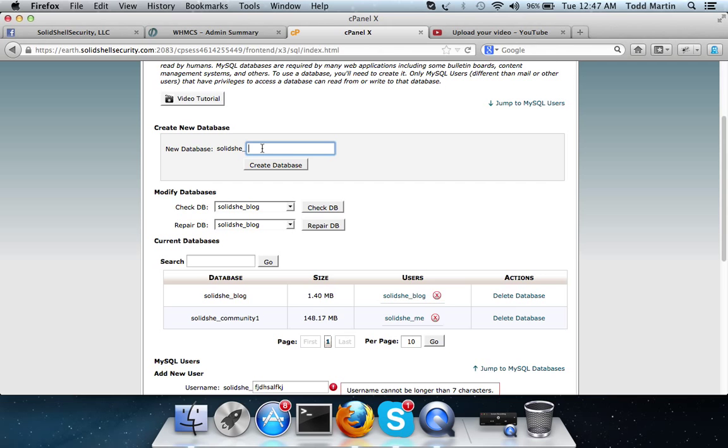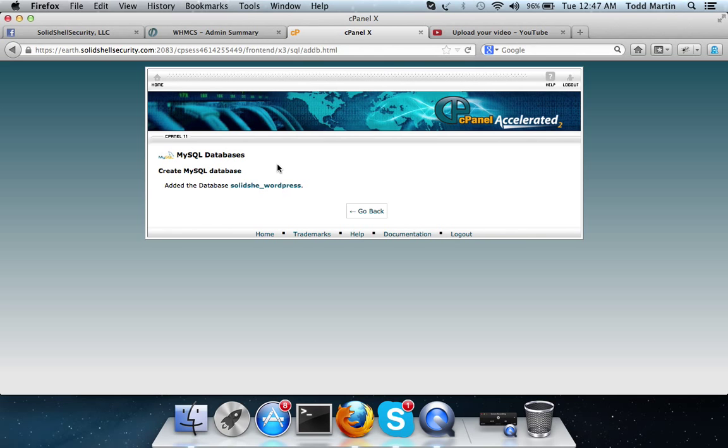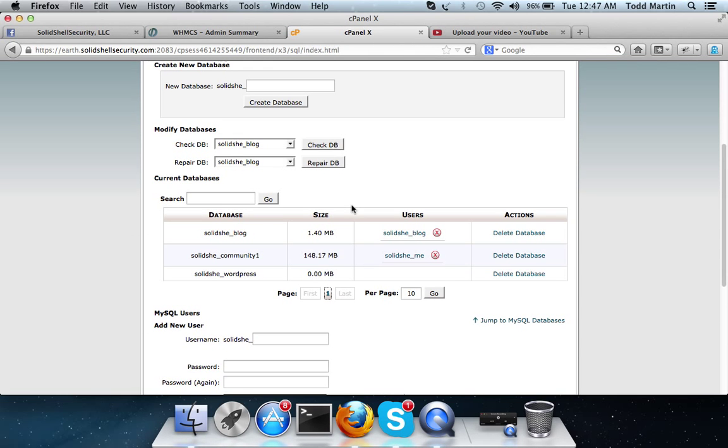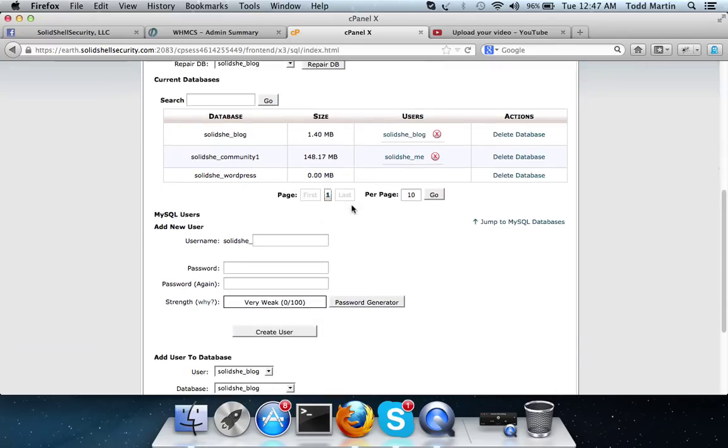Now let's create a database. I'm going to go ahead and name it WordPress because that's going to be the first web application that I cover. So we're going to create the database. Add it to database. Now, just because we have a database and we have a user doesn't mean the user has permissions to use that database yet.